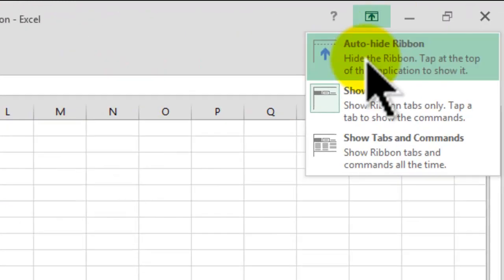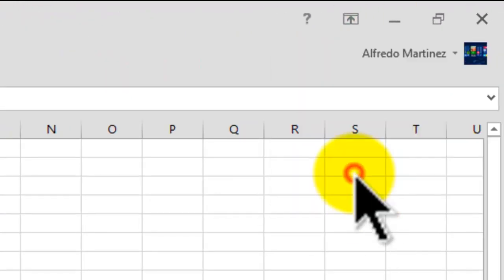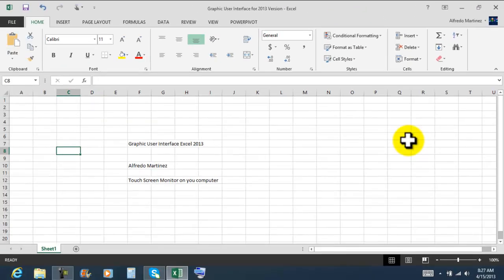And then we have the other option, show tabs and commands. Normally during the webinar, I will always prefer to display my tabs as well as my different commands in the ribbon, and I recommend that you guys also do that.